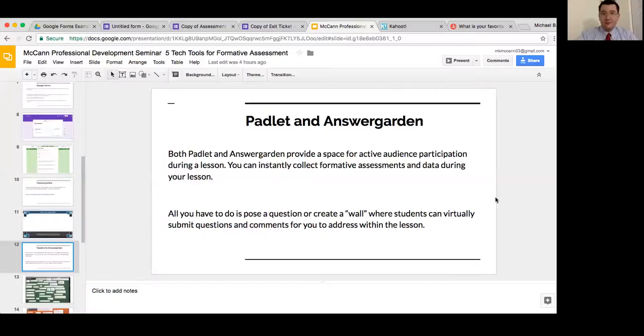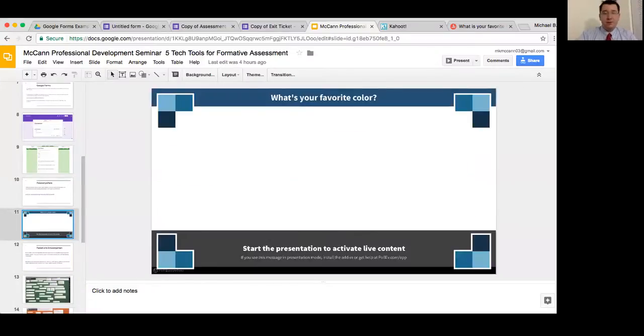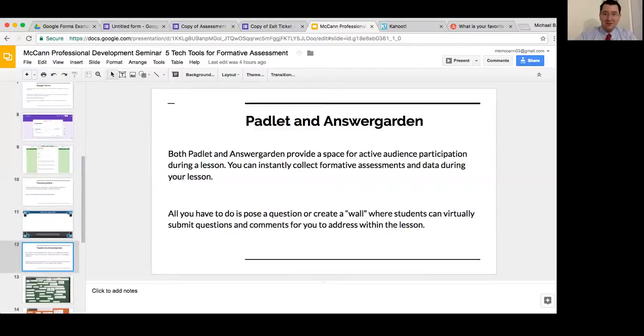Our next assessment tool, I did have on here, I will show you when I share again here, I did have on here Answer Garden. Our next two are Padlet and Answer Garden. These two, Padlet and Answer Garden, are similar to each other.